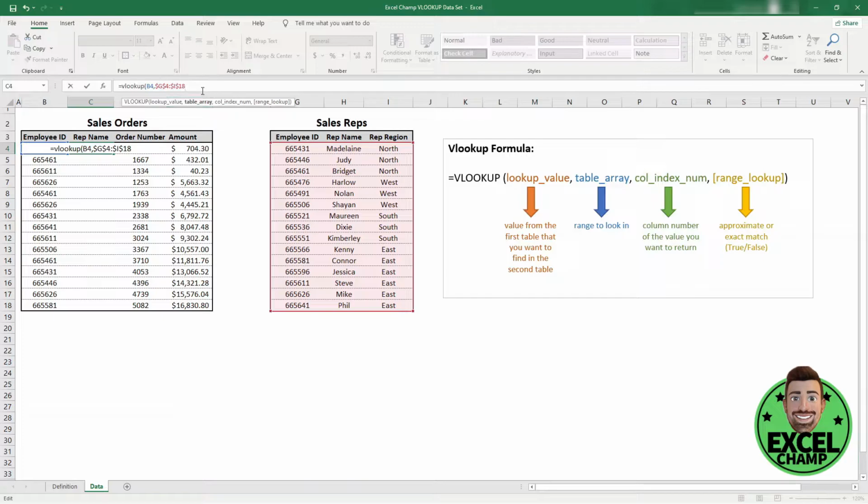So once we have our table array in, we're going to hit comma again, and then we're going to need to put in our column index. So we want to return the rep name from the employee ID. It's always going to look up in this first column here. So we reference cell B4 for our employee ID. So it's going to start in the left column and look up that ID first.